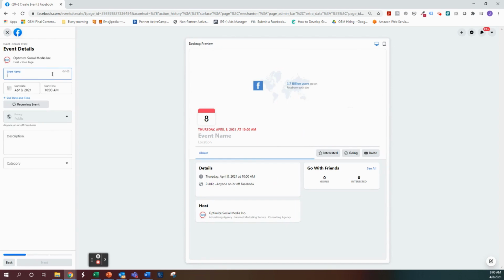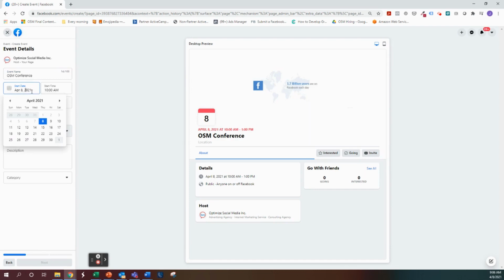So let's say this is just an OSM conference. Your event name is fully customizable up to 100 characters, so make sure that that is descriptive enough for what your event is. This event is a one-time event, so I do want to add a start date and end date. Let's just say it's tomorrow in this example. So now you can see it starts tomorrow at 10 a.m. and it ends tomorrow at 1 p.m.